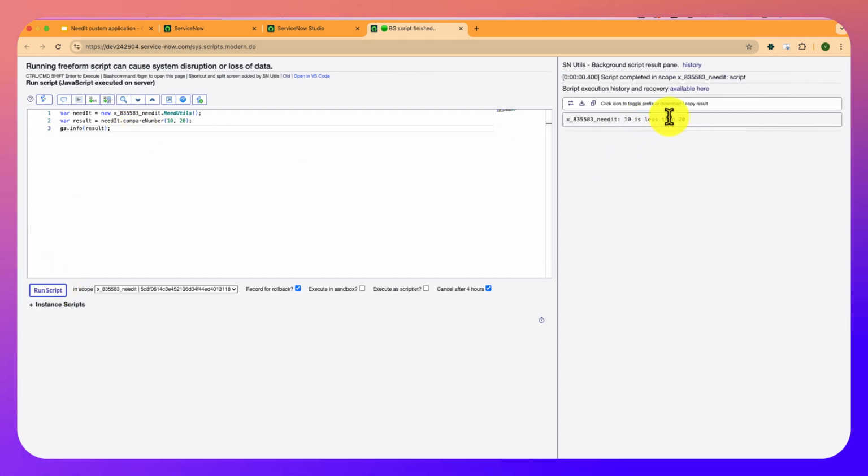So 10 is less than 20. Or give this 100 and 20. So 100 is greater than 20. So our testing is also completed for the compareNumbers method, the script include that we created, NeedIt details.